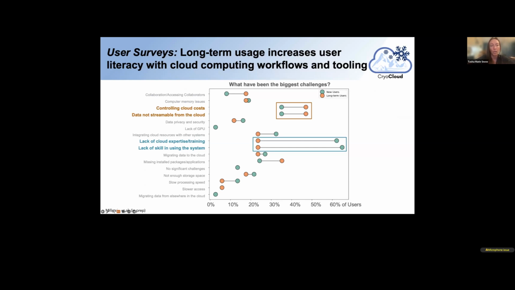computing workflows and tooling. So in the green, we have new users who have been working in the cloud for less than 6 months. And they said that their main challenges, which is over here on the left, were lack of cloud expertise and skills in using the system. So that's their main barriers. The green are the orange, I'm getting them mixed up. The orange are people who have been working in the cloud for more than 6 months.